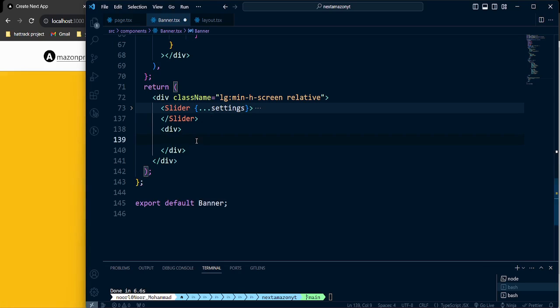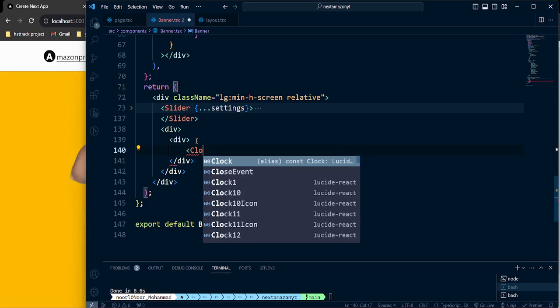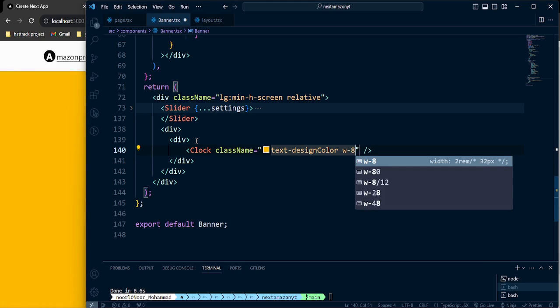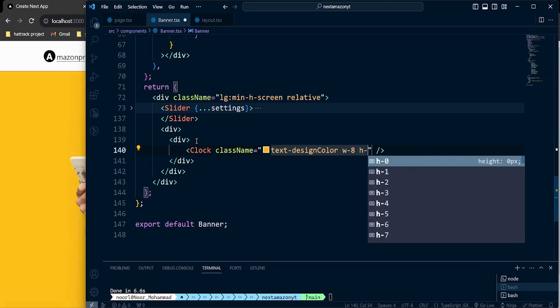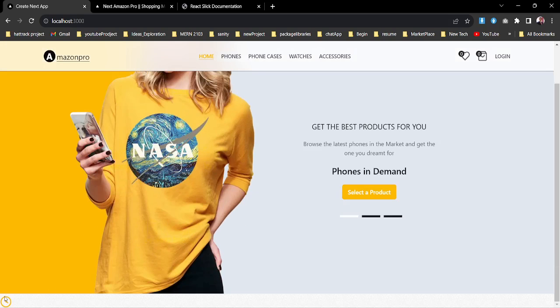Okay, so inside the div I'm going to take another div, and inside the div let's make that clock. So this is the clock we're going to be passing, and the class name, the text, it will be design color. Design color, and width and height are going to be similar. Height is going to be 8. Okay, you see that's actually in the bottom.